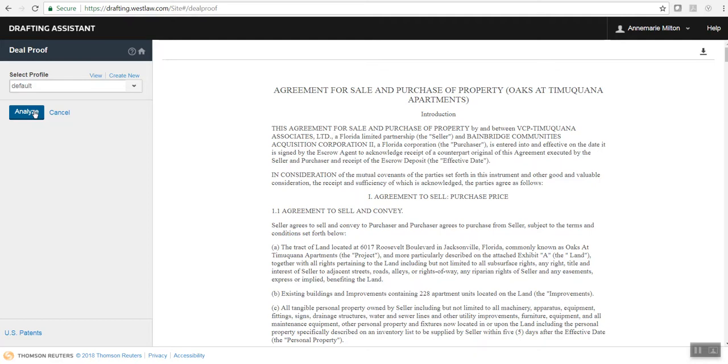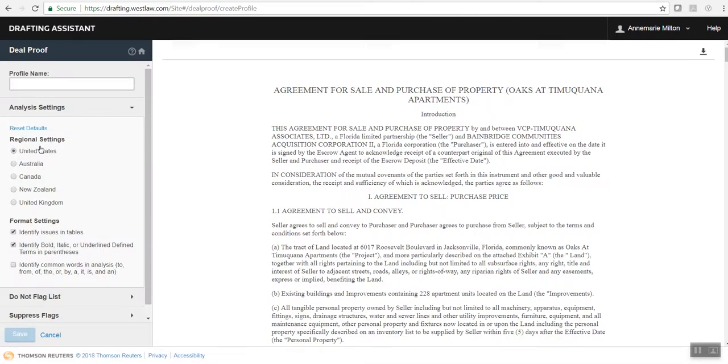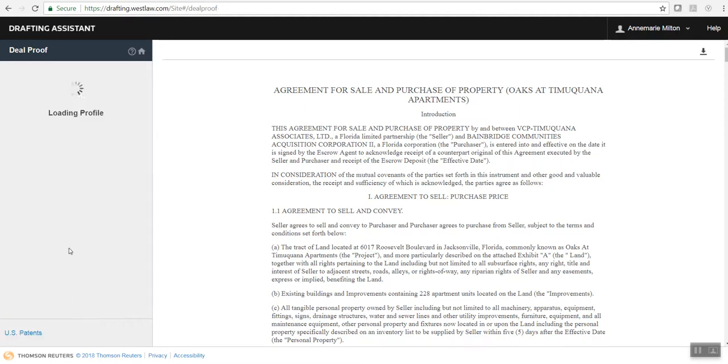And so what you do is you can select a profile. I encourage you to just use the default. You can create a new profile if you want, and creating a new profile will just allow you to have some other settings, but the default profile is probably sufficient for what you need to do. And then you just choose Analyze. And when Deal Proof is analyzing your document, it's going through the document, it's analyzing your metadata, and it's looking for inconsistencies or problems or issues with what you have drafted.